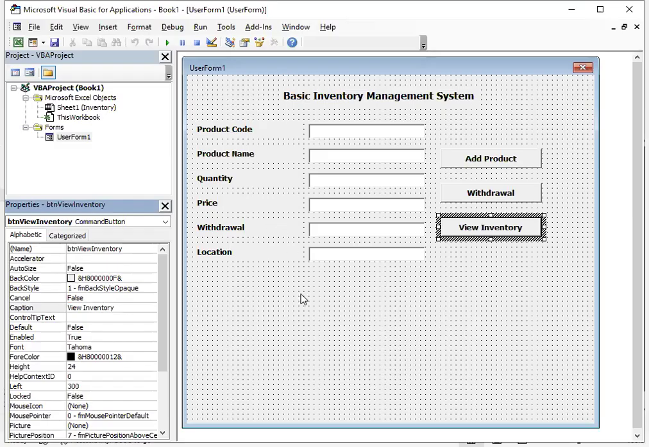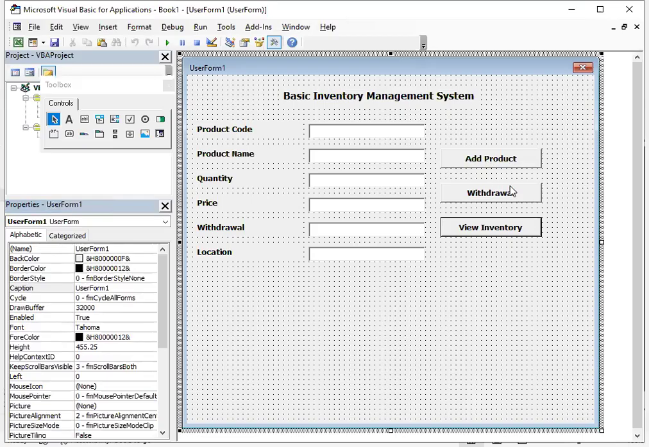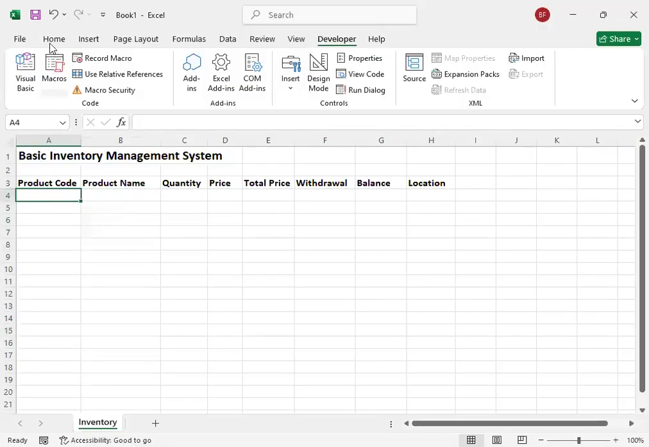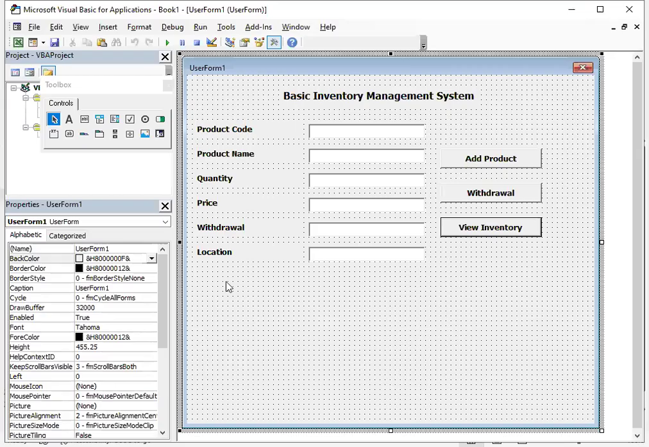Okay. Simple as that. We already have a button. Then, of course, we want to display whatever we have entered here. Although we have it here, it will be written here, and this will be our report or a spreadsheet. Okay. But we need to have a window here for us to view our inventory. For that, it will come in handy.